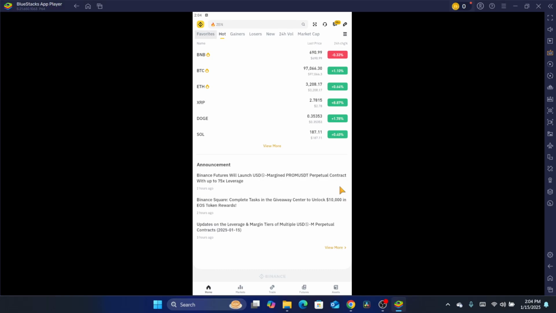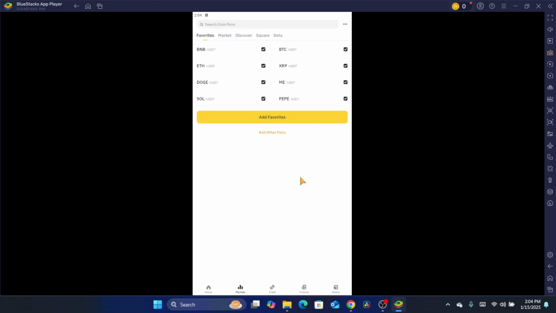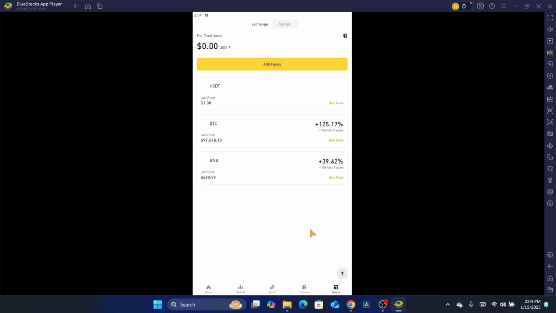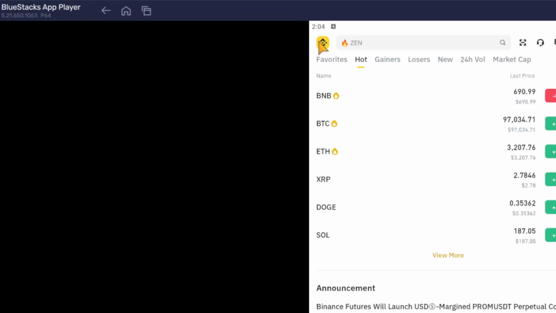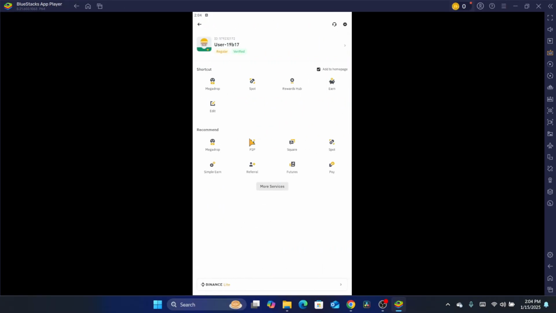Hi guys, in this quick and easy tutorial, I'm going to be showing you how you can fix Binance verification failed. Now this is very quick and easy. So first thing you need to do, guys, is click on the Binance icon in the top left here. Okay, just click on it, and it's going to take you guys to this page.